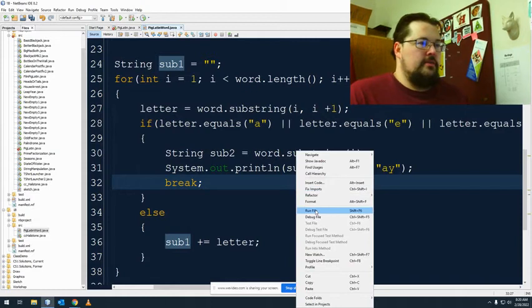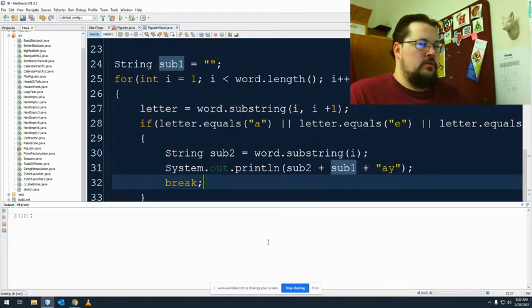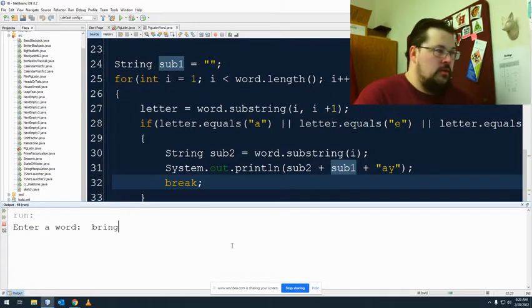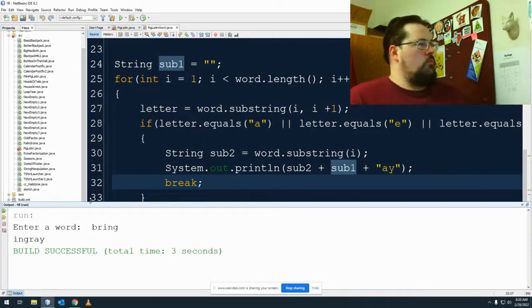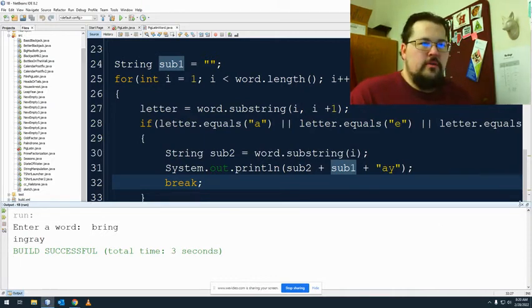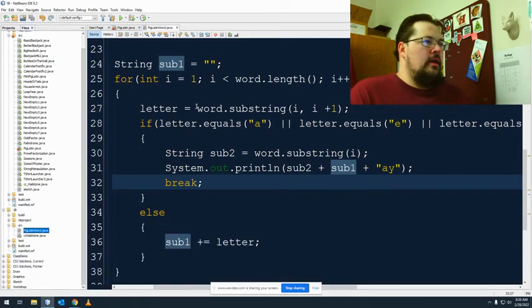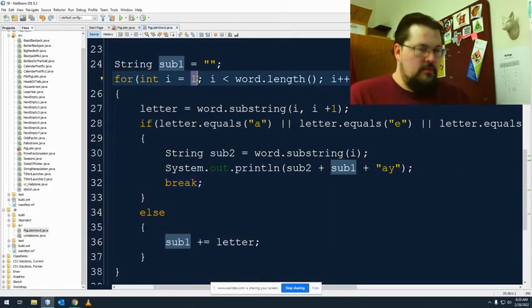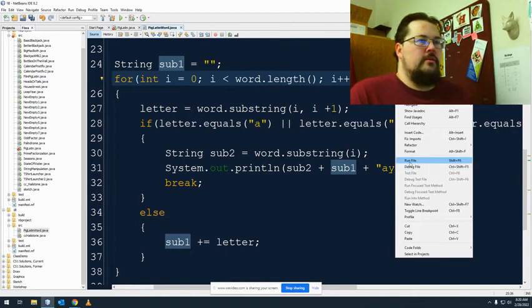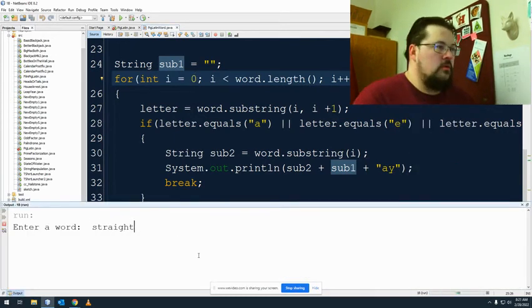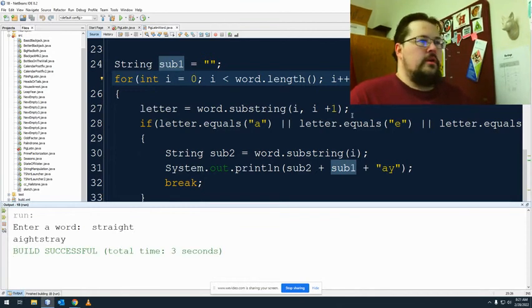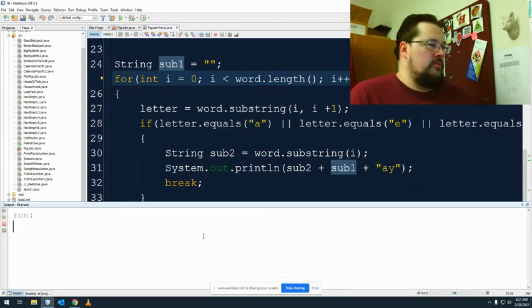Okay, so let's test it a couple of times. I think that will do it. Bring. Cut off the br, so we haven't added it yet. No, we'll just stick it back on there. Stray. Okay, now let's try something that starts with a vowel.